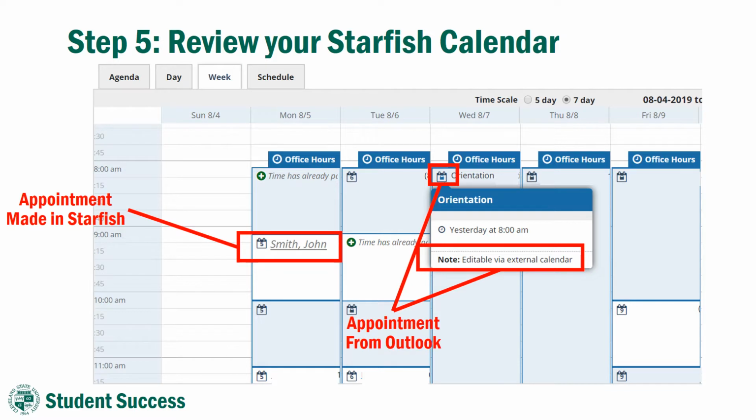Again, an appointment from your external calendar has a calendar with a lock icon on it, while regular appointments made in Starfish display with just a calendar icon.